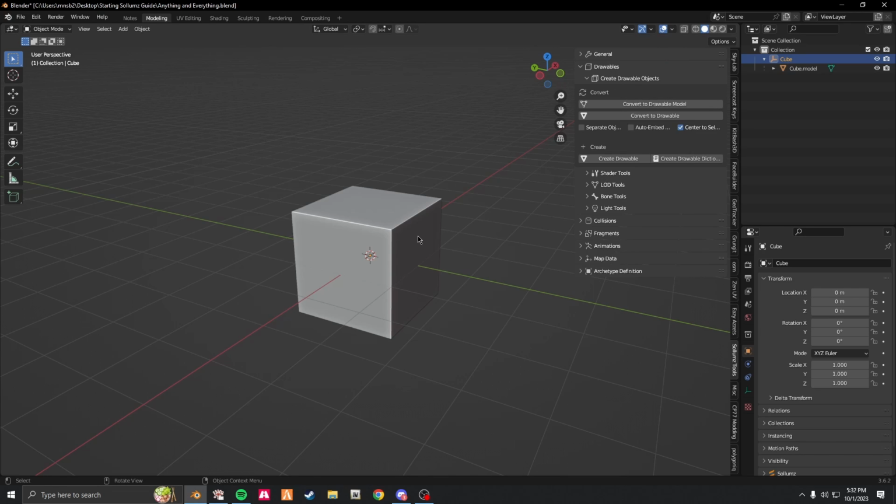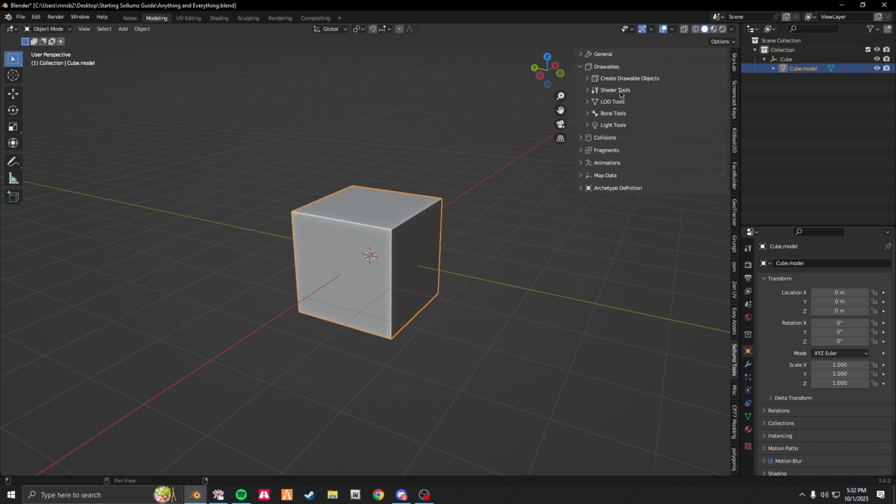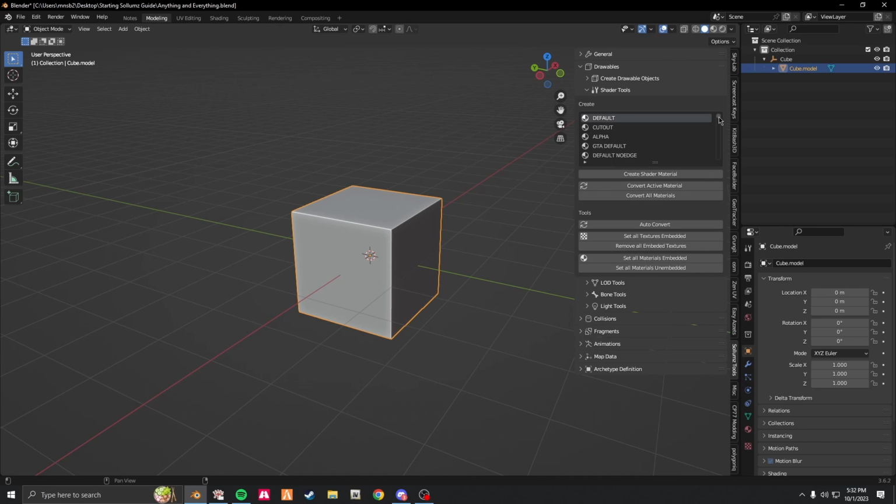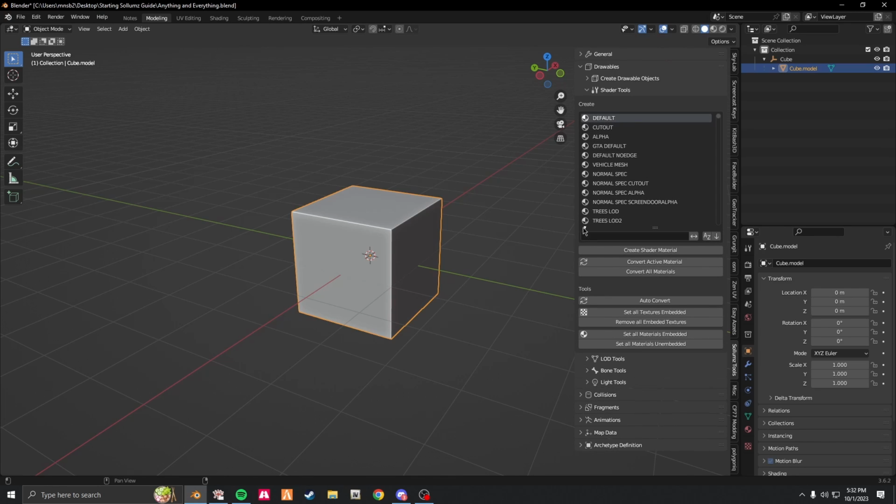But there's no materials on this object. Let's change that. There are hundreds of different types of materials, shaders that you can use. A lot of the times you're going to be sticking with default, normal spec, and regular spec. These you all use different sorts of materials. In this case, we're just going to use a simple default shader. Click create shader material.